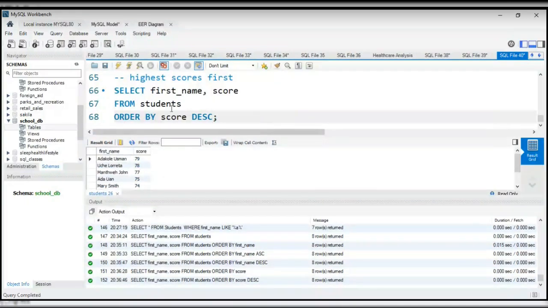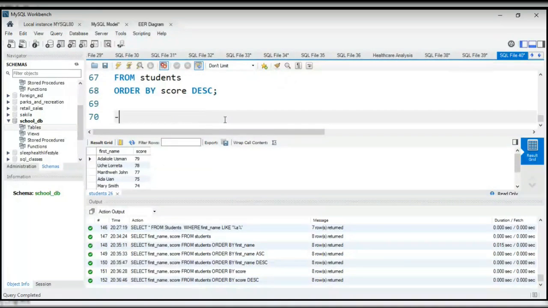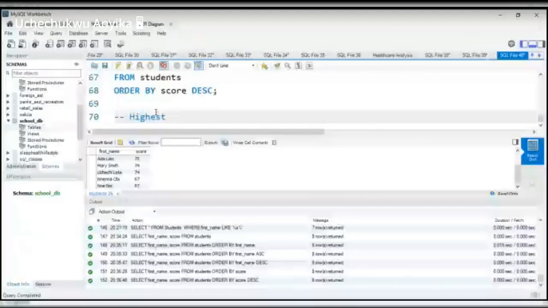The question says highest scores first, so this is actually answering that. Now, what if the question is actually about the highest, like one person? Who is the highest person in all of this? Remember, what we're working with is small, so you can easily look through it. By the time you're working with millions of rows, you cannot easily look through it. So you can just use a few simple lines of query to retrieve it. I just want to see the highest student.